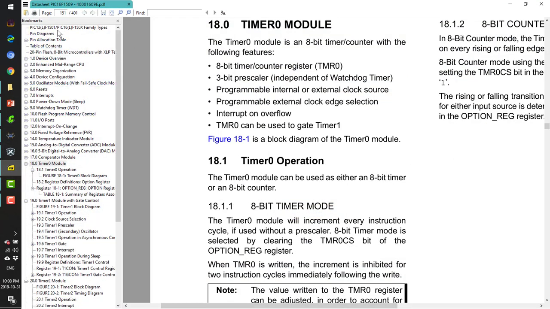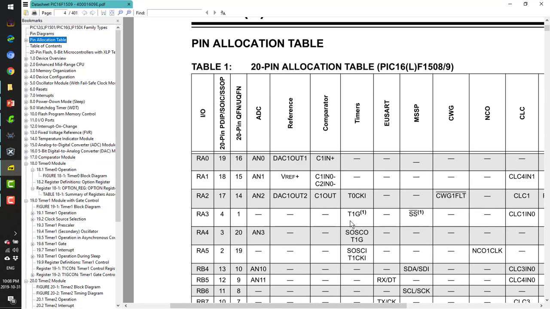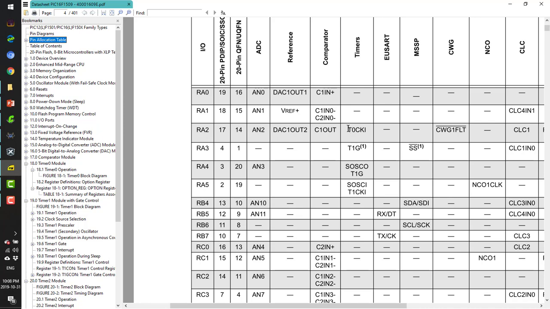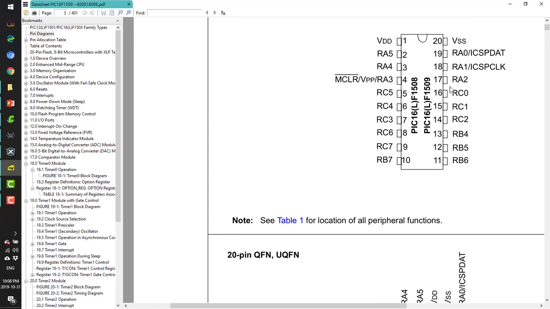For example, I open the pin diagram. Let's check for the T0 clock input, which is pin 17. It is located right here. This one is the input pin for counter 0.